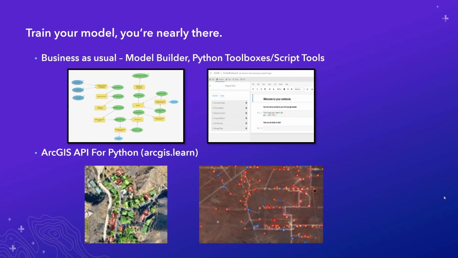Basically, it's business as usual, as you're used to with ArcGIS. Use Model Builder, or you create custom Python toolboxes or script tools if you need more advanced functionality. And then you can use the ArcGIS API for Python. This allows you to train models with very, very little code. For examples of this, see the public GitHub documentation for the ArcGIS API for Python. There are many example notebooks on how to train deep learning models there.